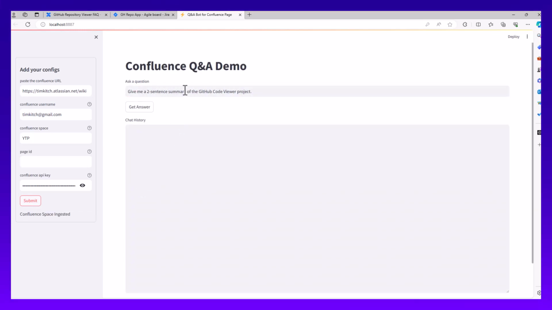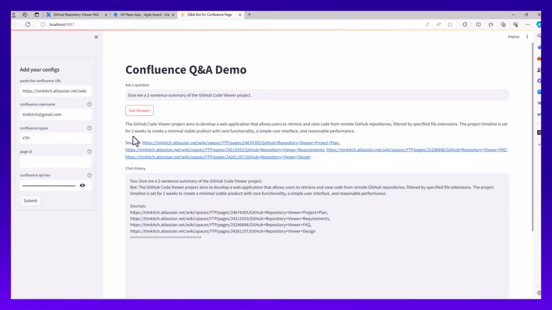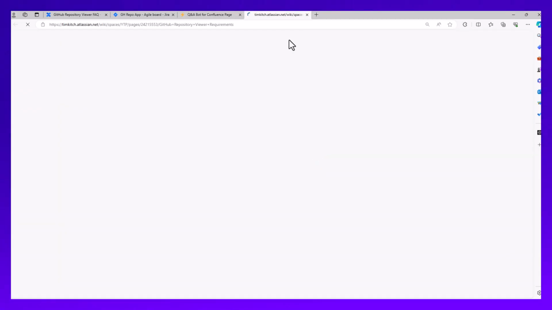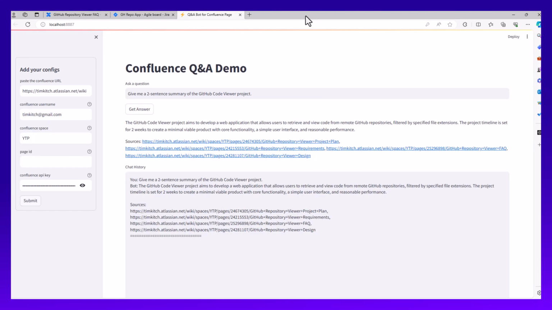Okay, the documentation is there. Now, give me a 2-sentence summary of the GitHub Code Reviewer project. Let's get the answer. Now we're going to the large language model. All right, GitHub Code Reviewer project aims to develop a web application. That looks perfect. And you'll also notice that there are links provided to the documents that were used to answer the question. And we can link directly to that, or we can click on it and go right to the page to verify the answers.